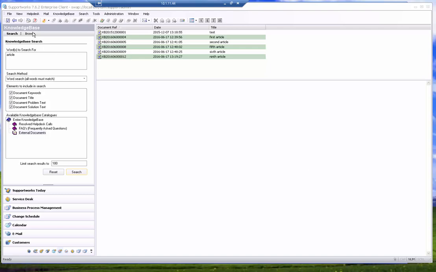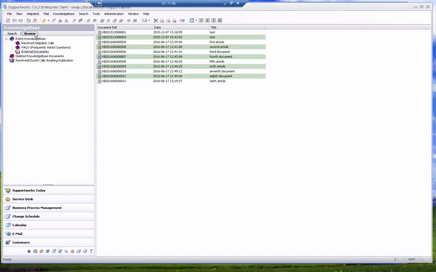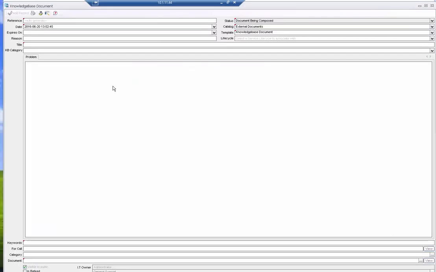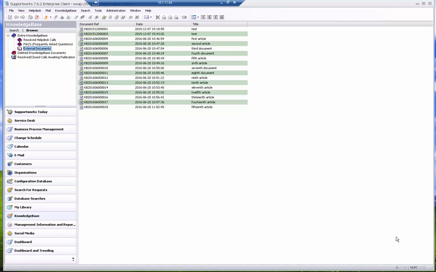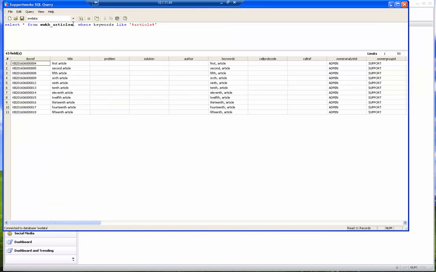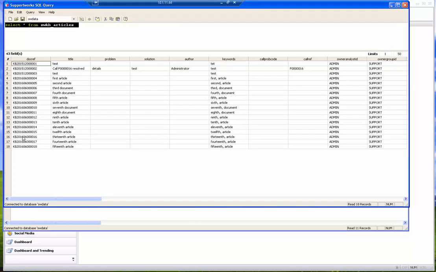Another interesting thing about these knowledge base articles is if I come to the knowledge base and submit one more document, if I call that document 15th article, and create keywords like 15th, article, and I submit that document, I'll end up with about 18 documents. Now, of these 18, if I run a query which says, give me the ones which have keywords article in them, I'll end up with 11. In total, there are 18.